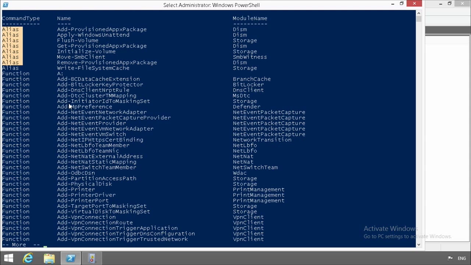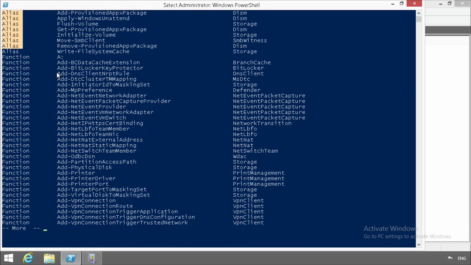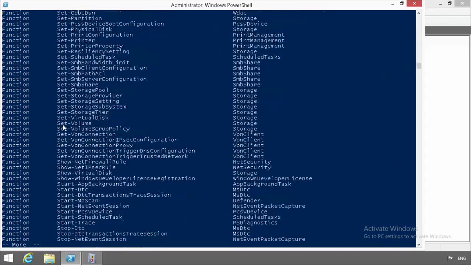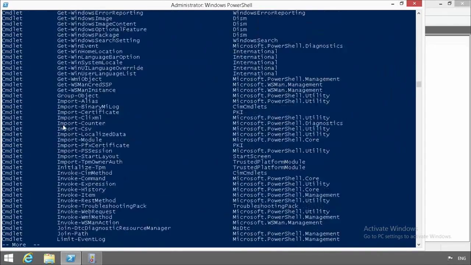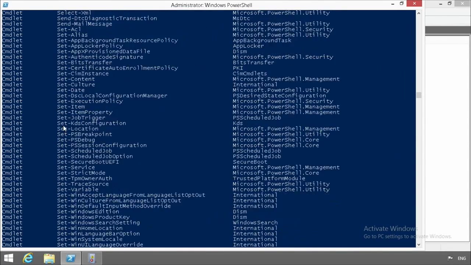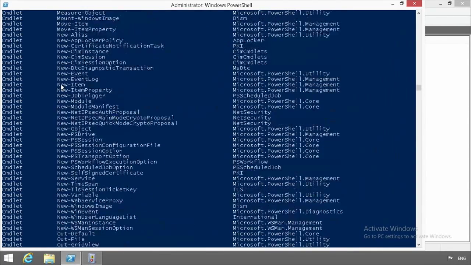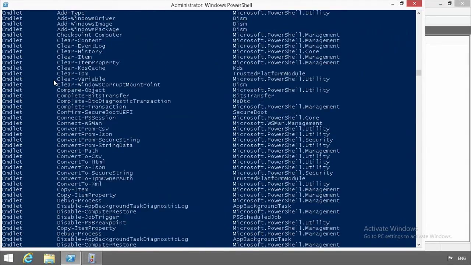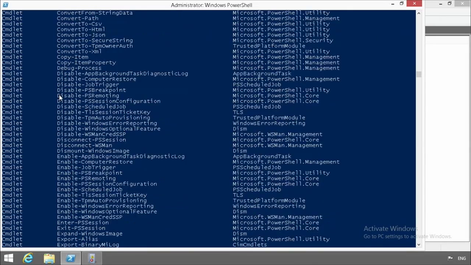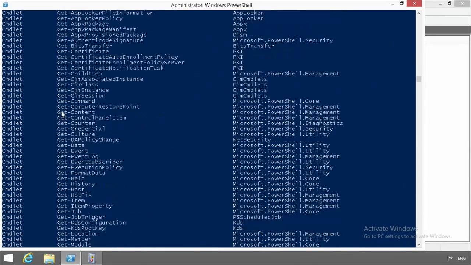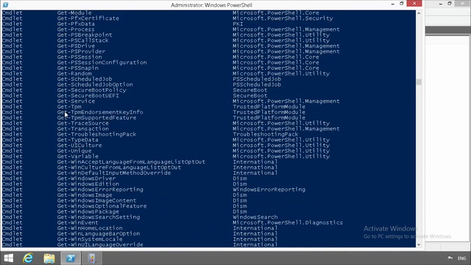Let's just look at the verb-noun pairing again, though. So we've got adds. In fact, I'm just going to get the whole list. Add, get, remove, set, start. Let's just do the whole list, and then I'll scroll back up. Okay, so scrolling back up, look at all these verbs. We had add, enable, disable, convert, clear. We've got export, import, format, get. Just a lot of simple verbs.